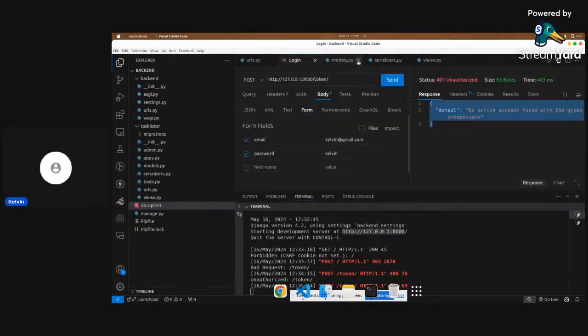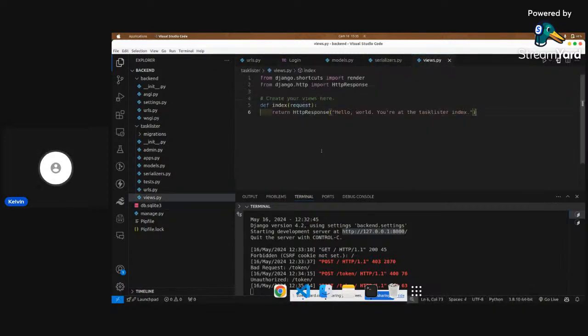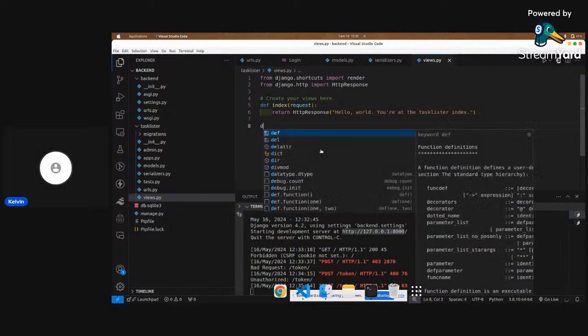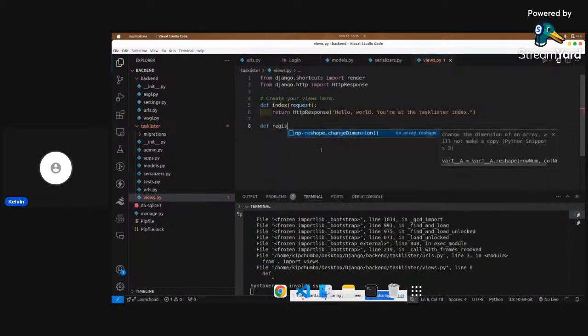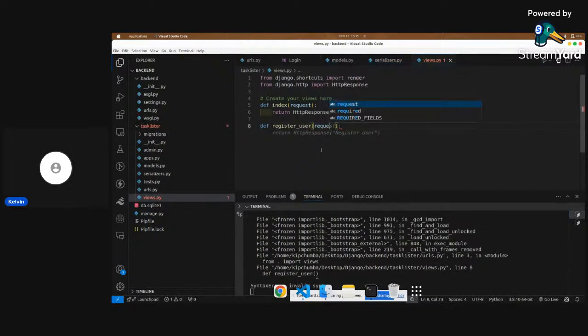All right. So what we now need to focus on is to create a view, which is a function inside this view that will handle the registration of the user. All right. So I'll just come below this. I'll just create a function. I'll call it register user. Okay. Right. And then I pass my request like that.